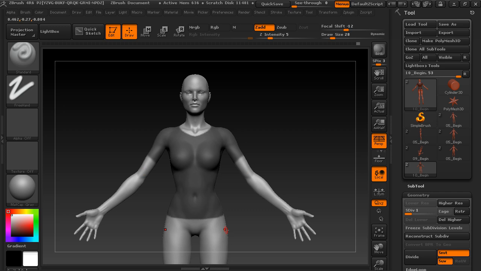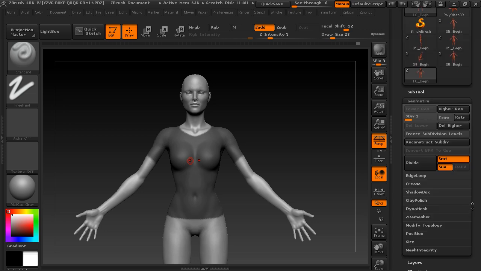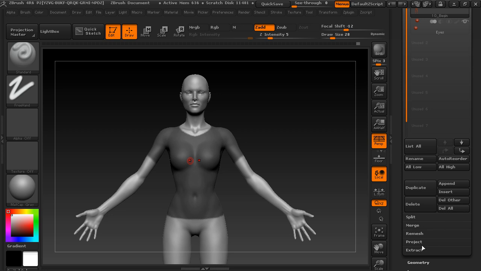All right, now with this, I'm going to go ahead and extract this. Okay, so let's go ahead and go to Geometry, and we're going to go to, actually not Geometry, Subtool. That's where it's at. So Subtool, Extract.